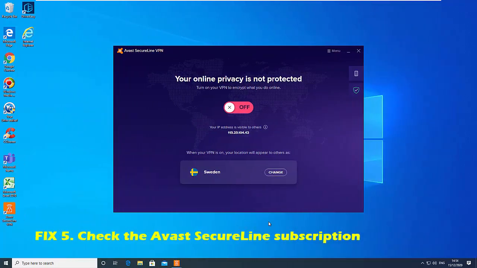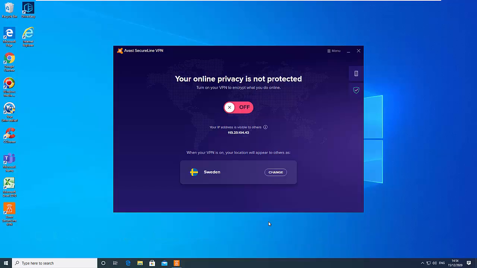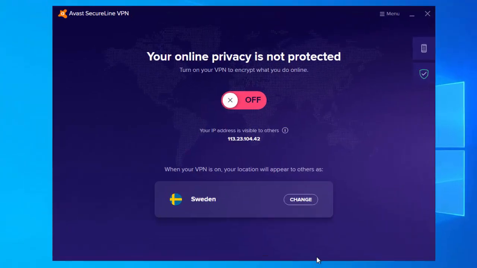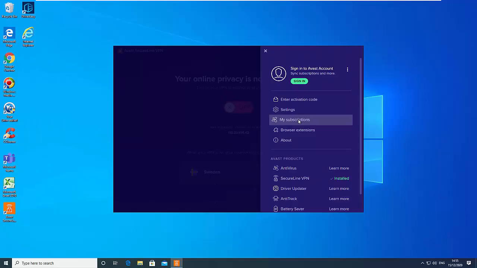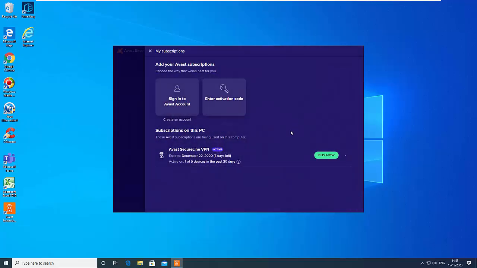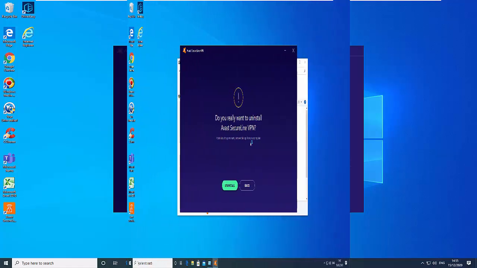Fix 5. Check the Avast SecureLine subscription. Avast SecureLine won't connect for users with invalid or expired subscriptions. So users should check their SecureLine subscriptions. To do that, click Settings, Subscription, SecureLine VPN, and Validity within the Avast software. Avast emails might also tell users if they need to renew their subscriptions.